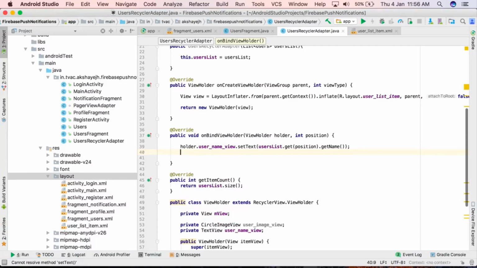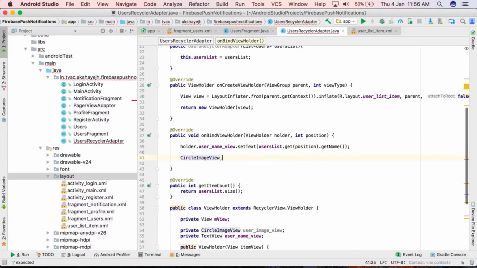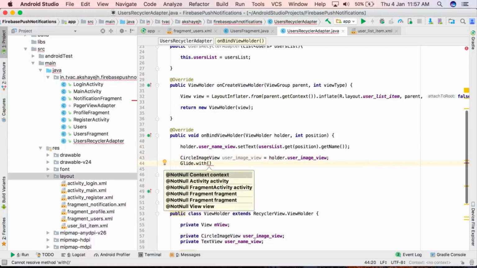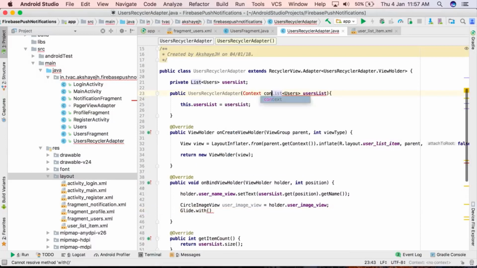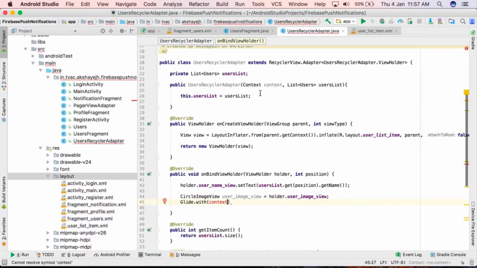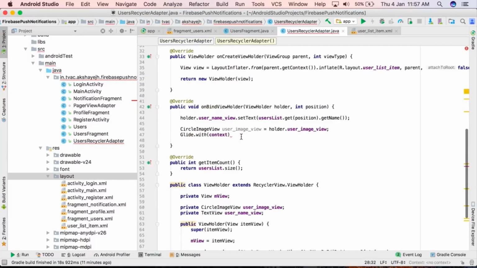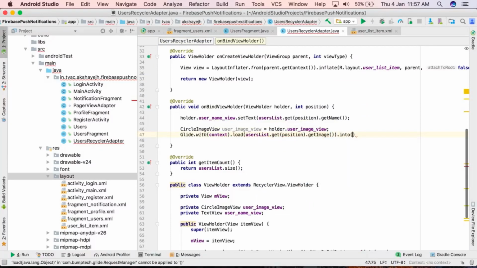So same thing we will do right over here, which is circular image view is the image view that we will have, which is from the view holder.image view. Then for the context, we need to actually get the context from our parent activity. So we do that over here in the constructor. Also create a variable to get the context from, and then we can pass in the context in our Glide library function. Then you just simply load the image into our users image view, and we should be good to go.